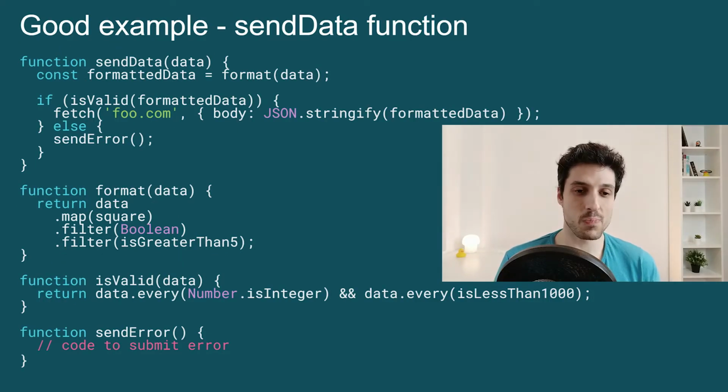And notice that, for example, if you want to find the functionality for formatting the data, it's right here in a function called format. And all of that functionality is there as well. So the function is labeled format, so you can find it immediately. And the stuff it does is in there as well. So again, you can find it immediately.